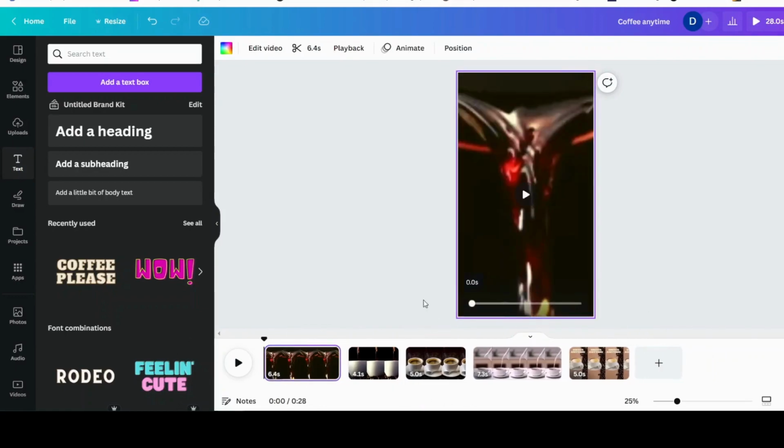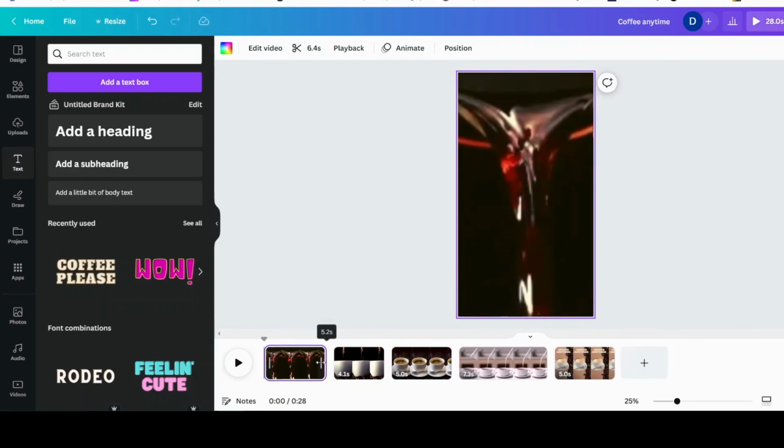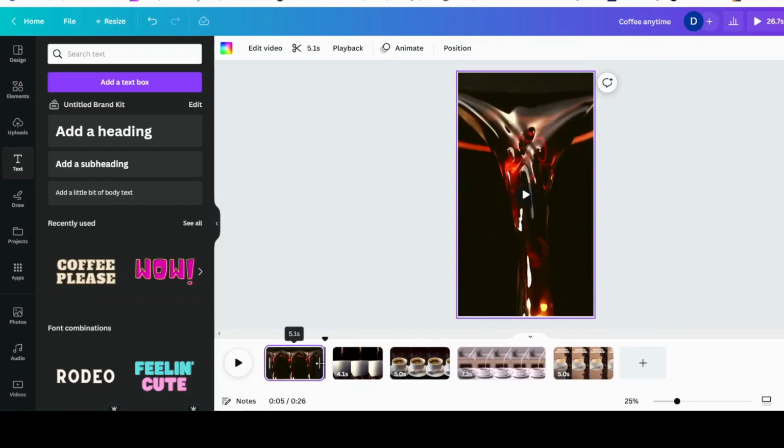Now you need to do the transitions. Now for the transitions, which means from one clip to the next, what I'm going to do here is make it about 5 seconds. So you can just click here and pull the handles closer. It's about 5 seconds.